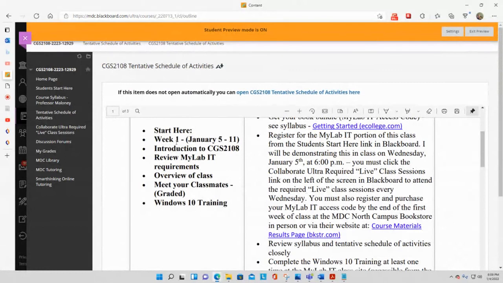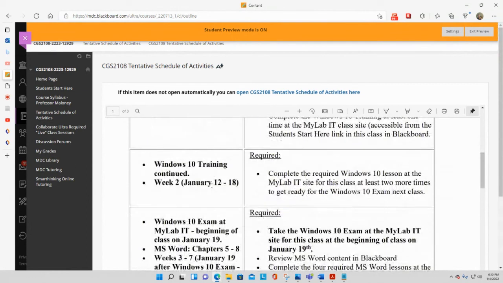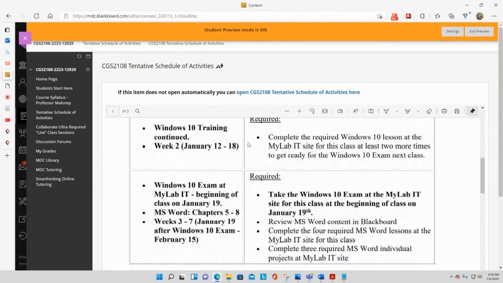I just want to focus on the first couple of things. Week 1 is basically January the 5th. The rest of the days you're at home, because it's only one class day. So it's just an introduction. I'm going to do the same review tomorrow night in class that I'm doing right now: an overview of the class, meeting your classmates, which is your bio post, and then Windows 10 training. After that, the 12th to the 18th, which is next Wednesday in class, is the last week to do any Windows 10, and that's during class.